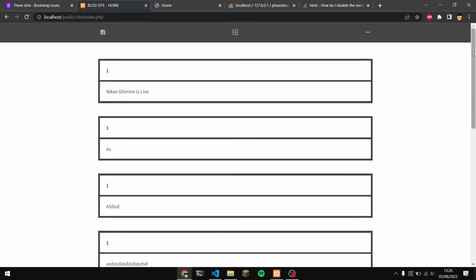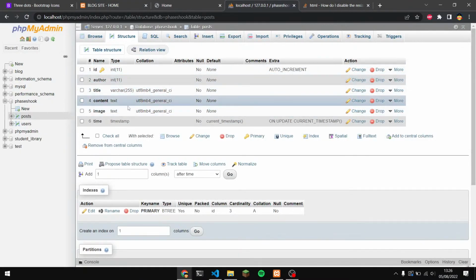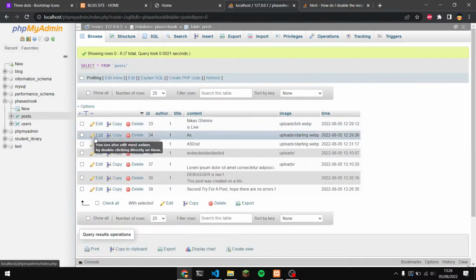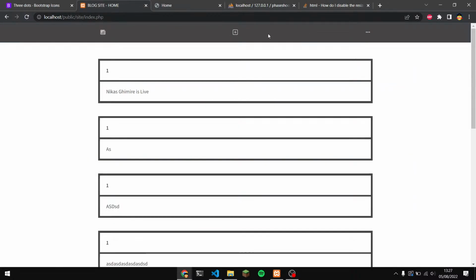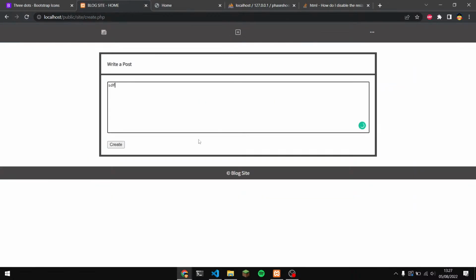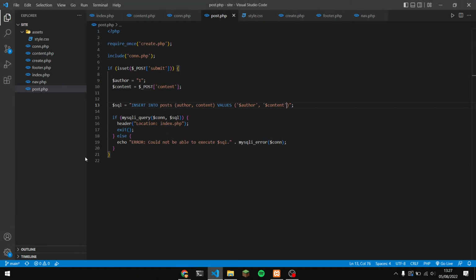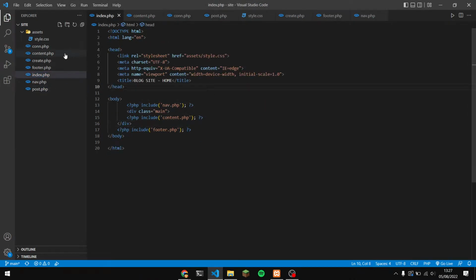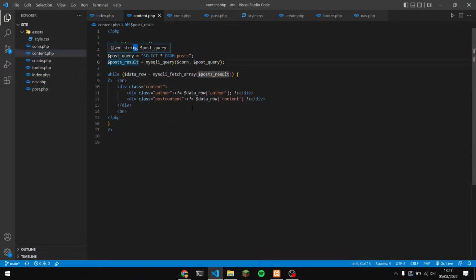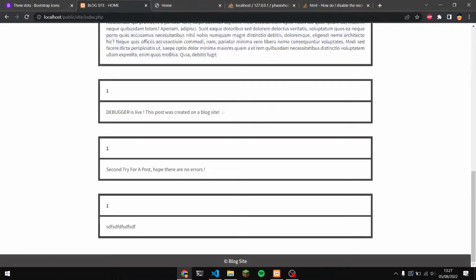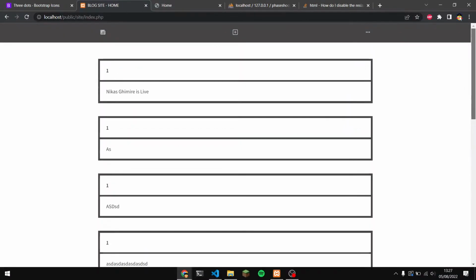So this is how you make a simple site for blogging. This is a simple concept for it. You have a database with this structure, but currently we are only using content and author, but you could utilize all of these. Basically the concept is the user goes into the create page, types something and creates a post. And then the loop fetches the array in the index page and displays the content on the page. So that's literally the concept of it.